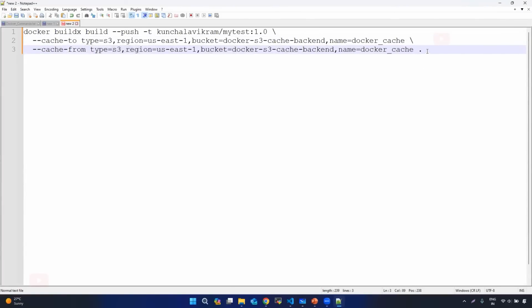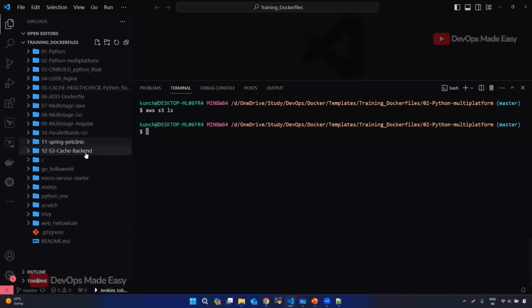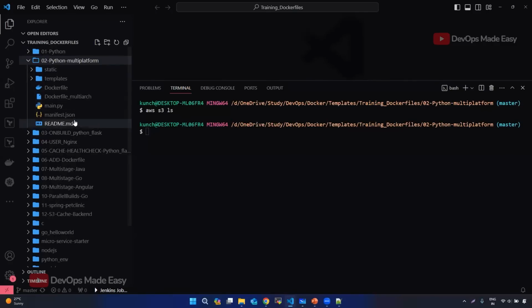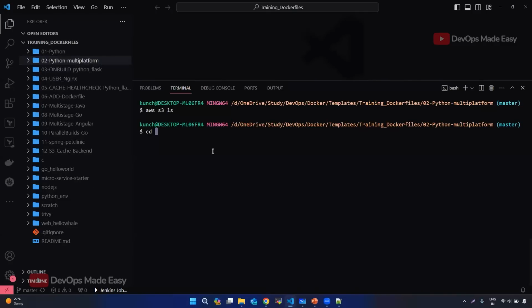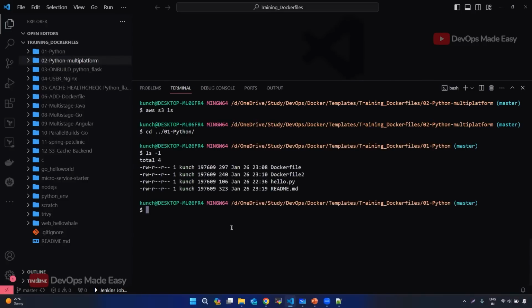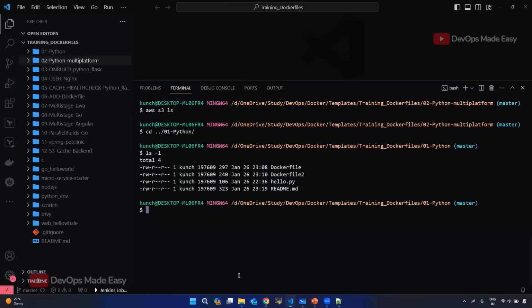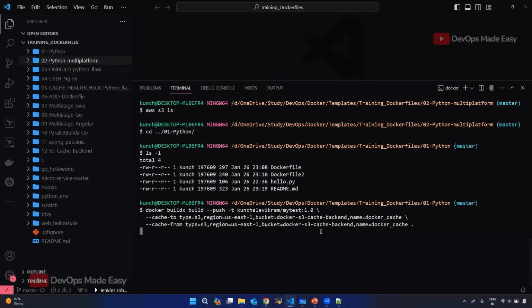Okay, that's it. Let's take any folder, you can take any Dockerfile, it can be anything. I just have to have the Dockerfile. Now I'll just copy this command. So docker buildx build will build from the current context, tag with this name and push it. At the same time, cache will also be maintained in the S3 bucket.